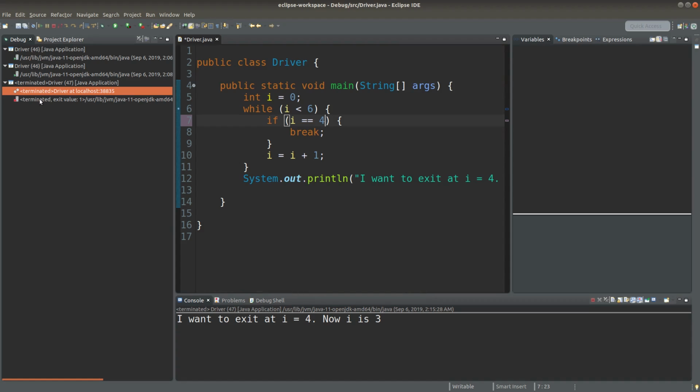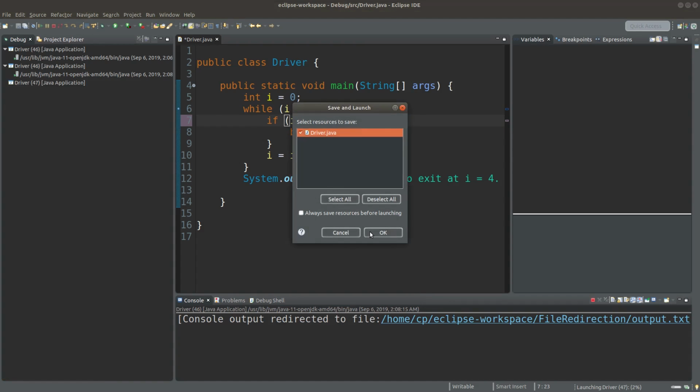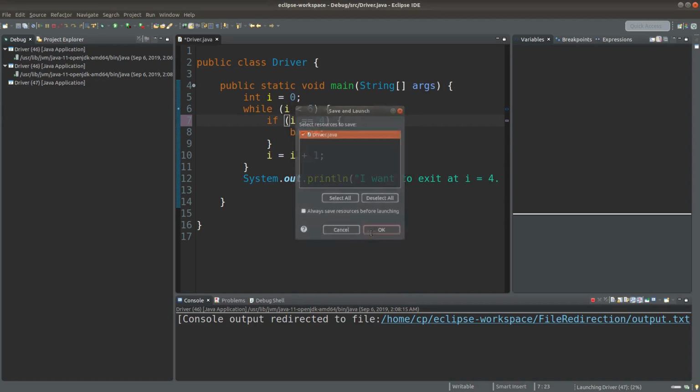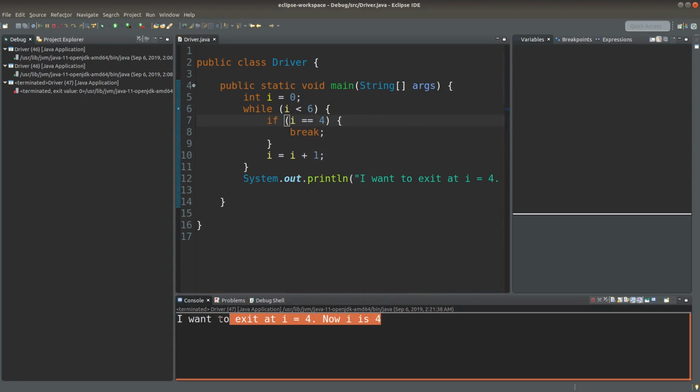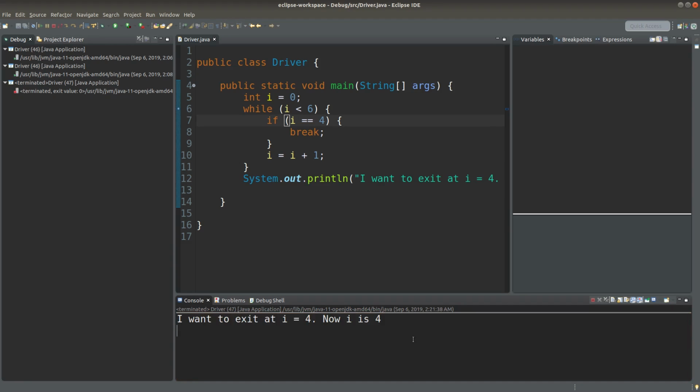The debugging process is now terminated. And now I change line number 7 to i equals 4. And let me run it normally. Okay, the line is now correct. So that is the process of doing the debugging on Eclipse. This is the end of the video.